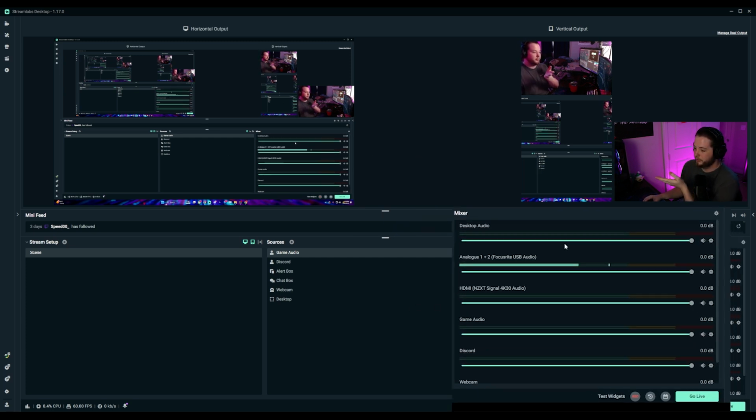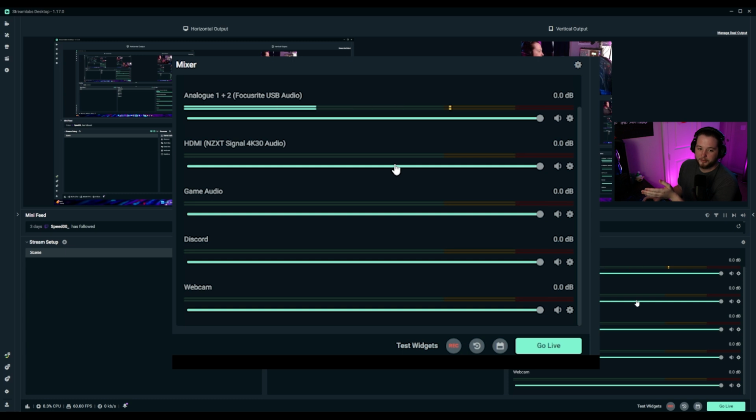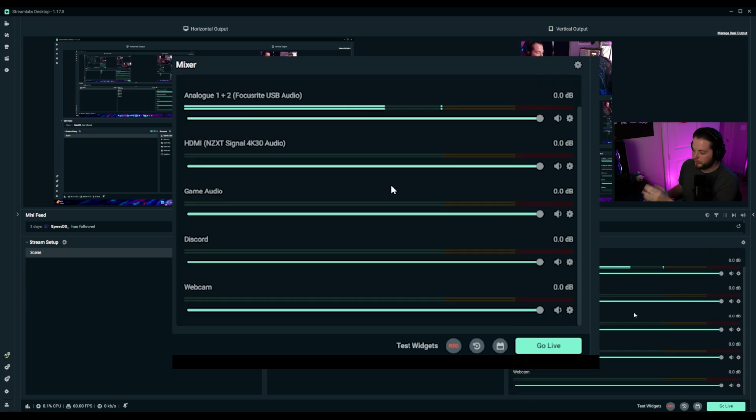Next, staying with our audio mixer, we need to make sure that our audio levels are in a good spot. And right now I only have my microphone in here, and it's at a pretty good spot. You want it to be pretty much hitting yellow when you're talking loud, but not going into the red ever. But what we need to make sure is that our capture card and game audio is not going to be too loud, and especially Discord. You don't want your Discord to be louder than you.